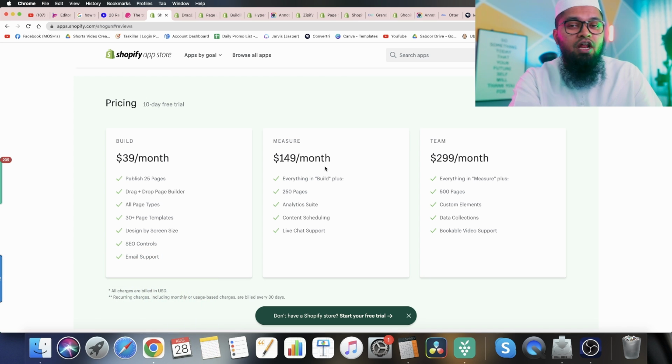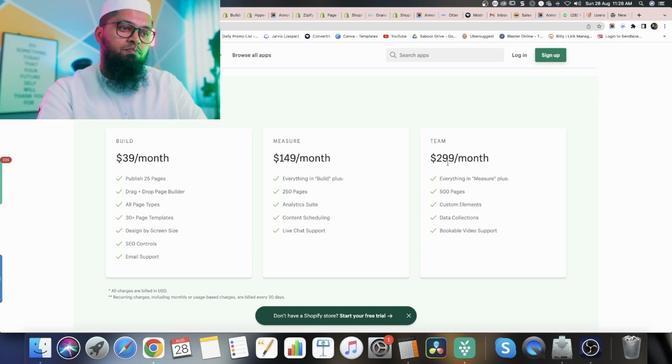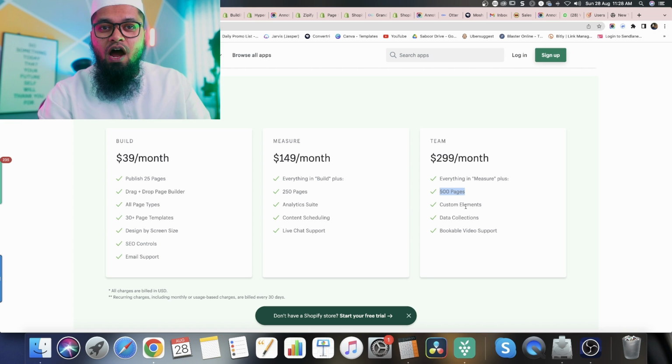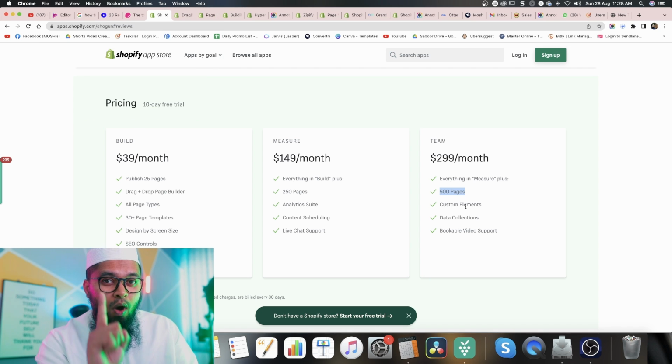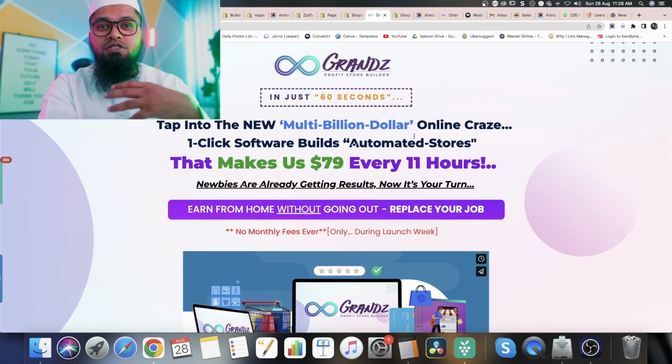The next one, $149 per month. And the next one is $299 per month. And the maximum you can build with that top tier is 500 pages only. That's for one store alone. With Grants, all the important add-ons with your store builder is totally built in. The domain on us, hosting server on us.